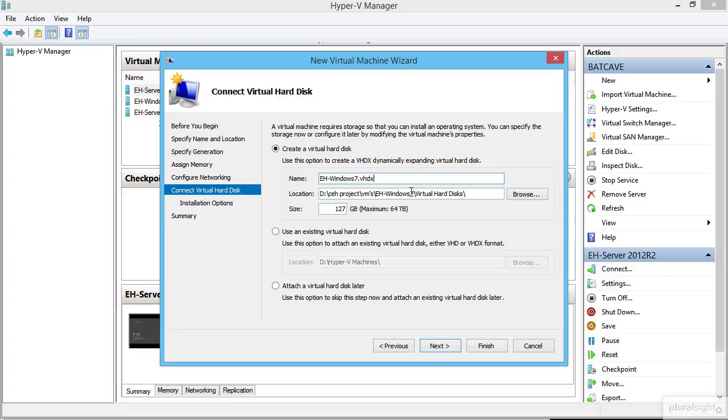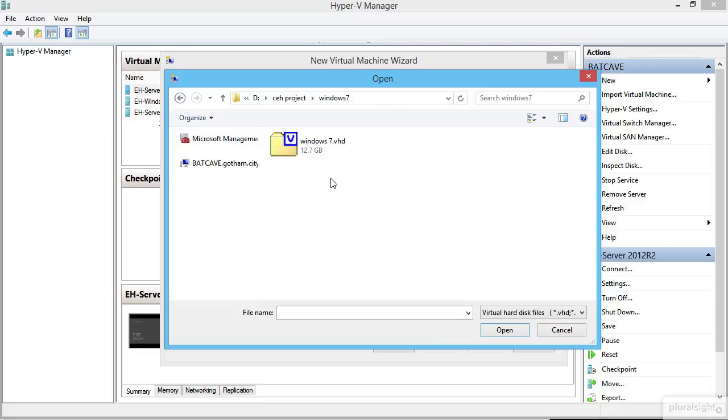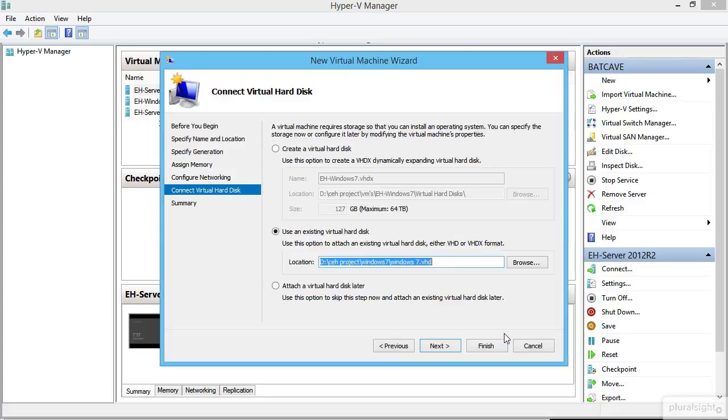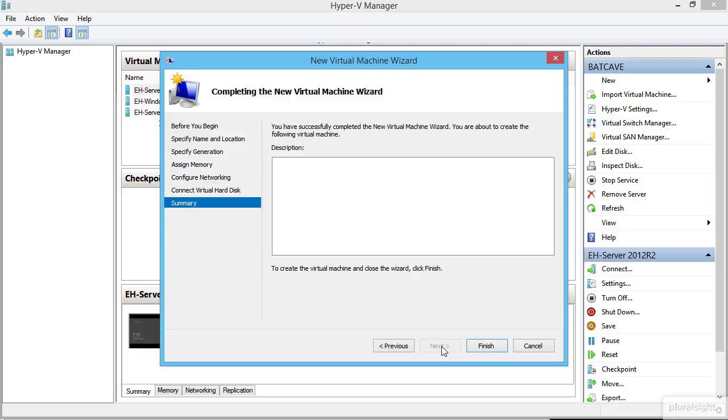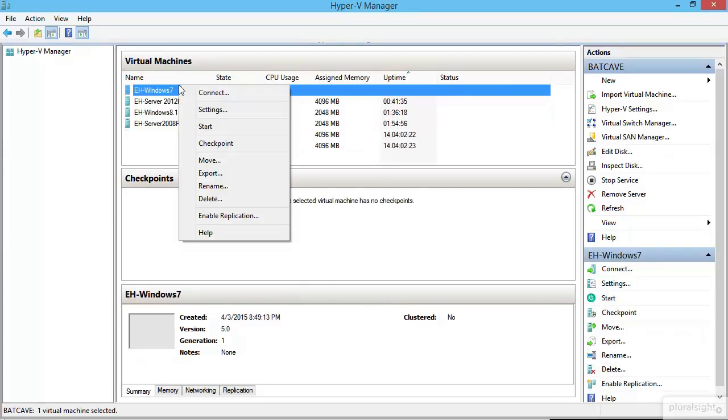Well, I don't want to create it because I already have it. So this is where I'd say stop, slow down. In this case, we're going to select to use an existing hard disk. You'll notice here that it points directly to my Hyper-V machines, but that's not where it's located. I'm going to back up here to my D drive, come into my CEH project folder. Inside of Windows 7, there it is, that same VHD file. Remember, it was about 13 gigs. We'll go ahead and attach that. Hit next. Get our summary screen. Hit finish.